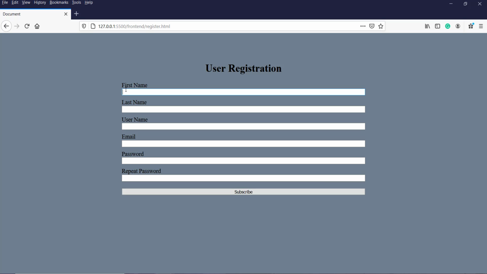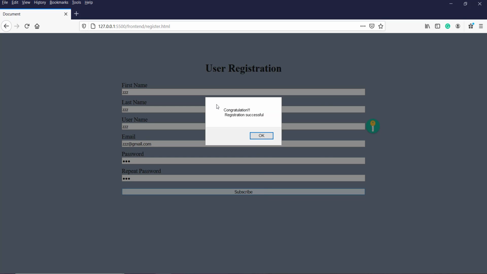So let me put some random values. I'm using ZZZ for all the fields as a new member. So all the fields are ZZZ. Subscribe. And now I get this message that the registration is successful. Now the moment I click on this, I will be redirected to the landing page.